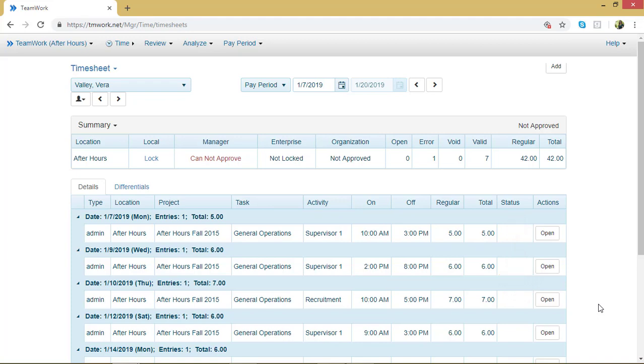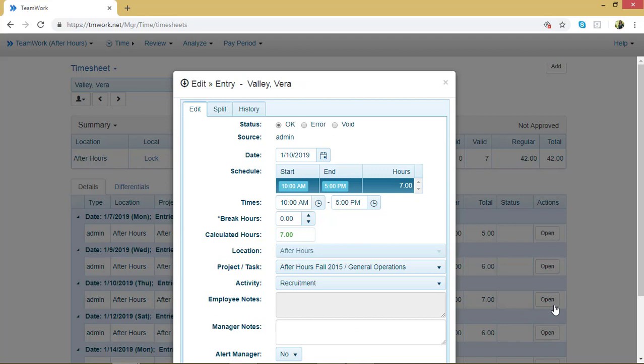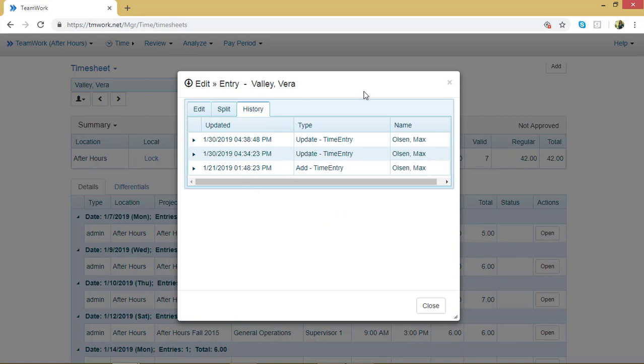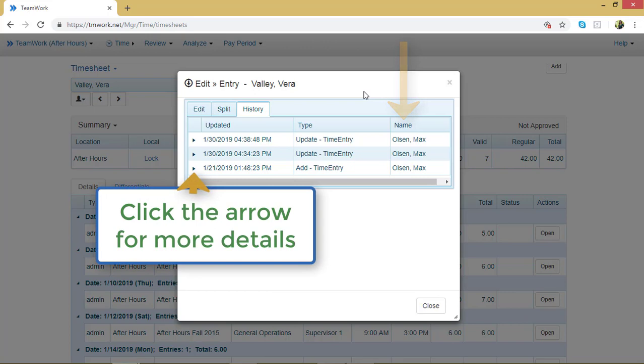I can also view the history of that time entry. If I click on Open again, in the upper left corner is a tab called History. Click on History. And now I can see all of the changes that have affected this time entry. Under Updates, I can see when any changes occurred. Under Type, I can see the type of update. And under Name, I can see the person who made these changes.